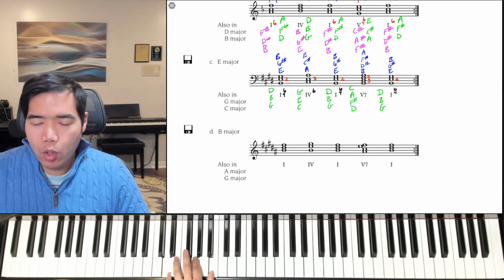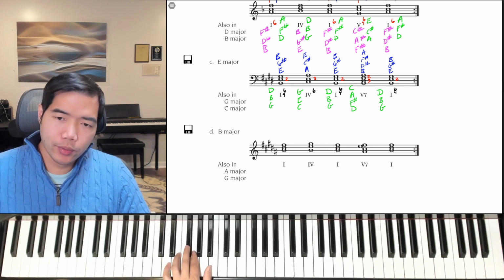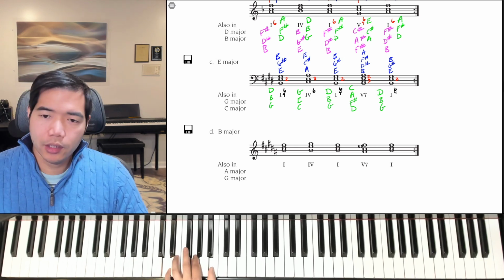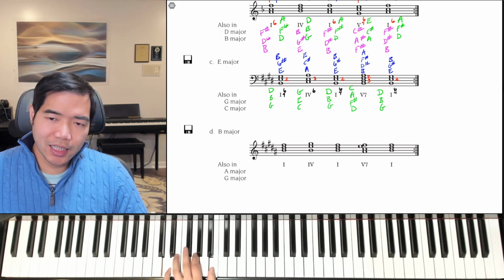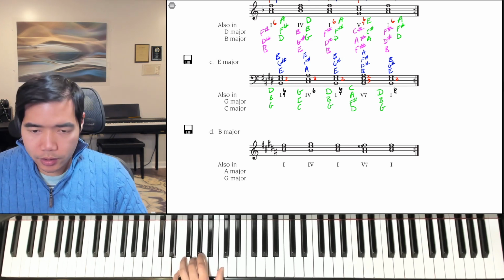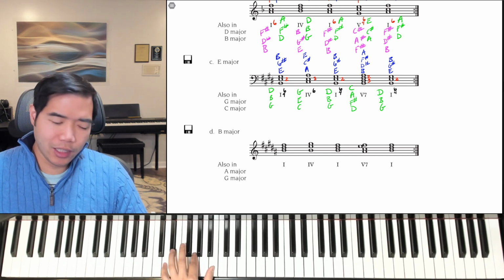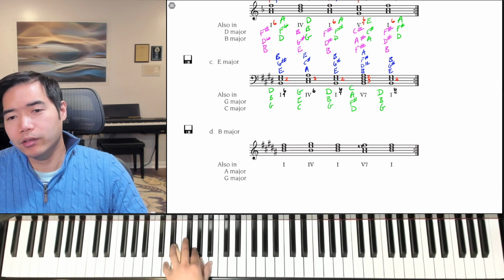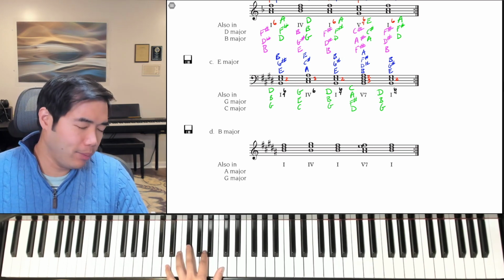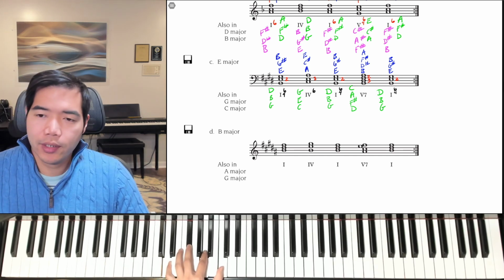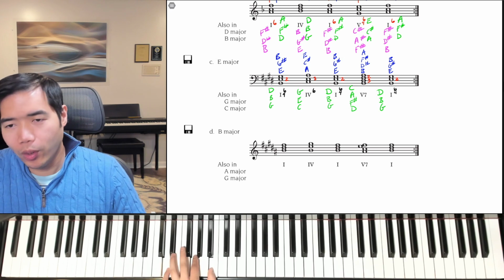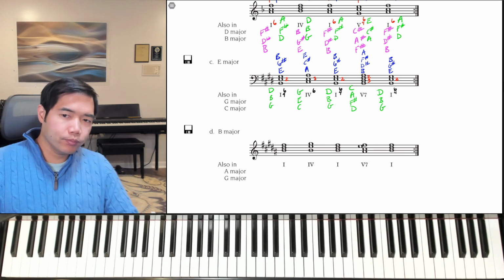Here we go. 1, 2, G, B, D. 1, 2, C, E, G. 1, 2, D, G, B, D. 1, 2, D, F sharp, A, C. 1, 2, G, B, D. 1, 2.